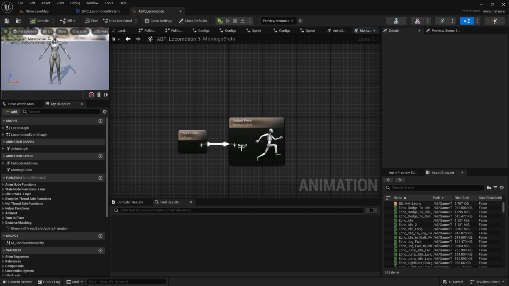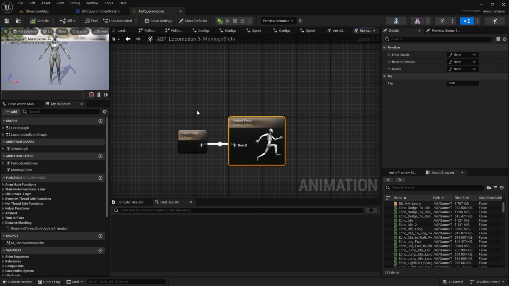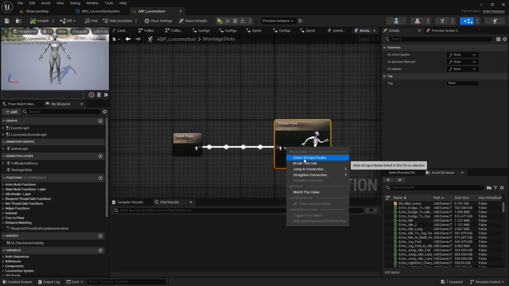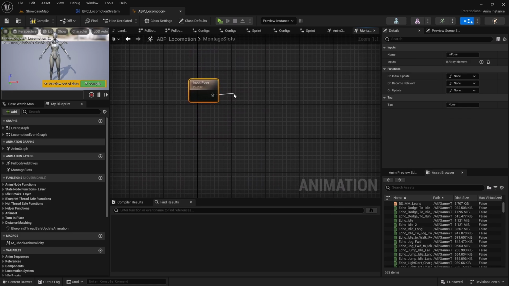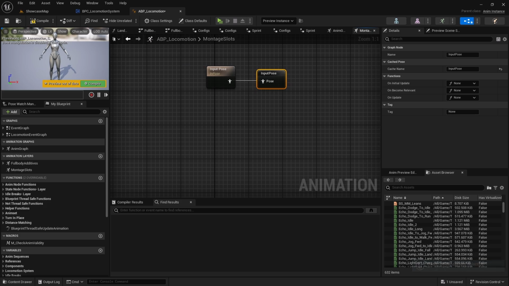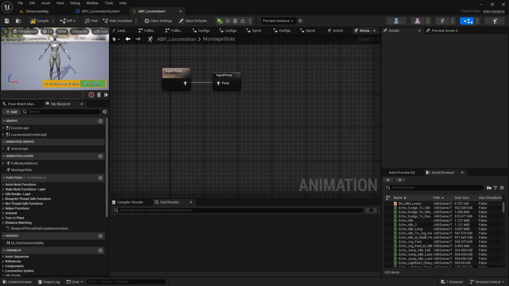So currently you can see it's simply taking the input and passing it as the result output. But we need to implement certain stuff. So I'll break the link here and I'll promote this to a cache pose. I'll call it input pose. So we don't need to drag these lines here and there. Instead of that, we can use this pin, right?